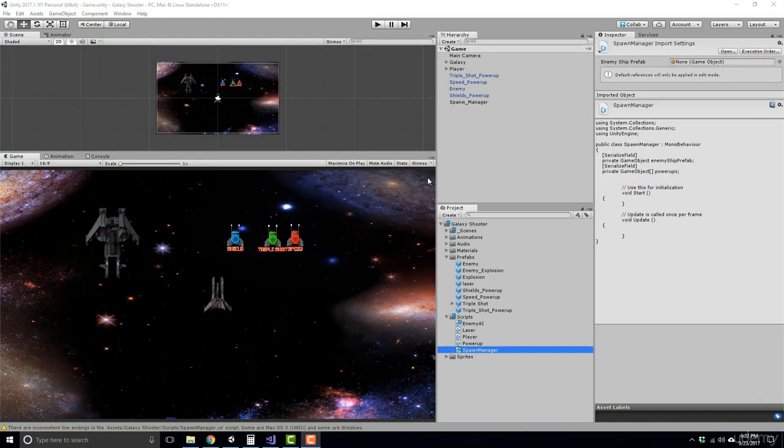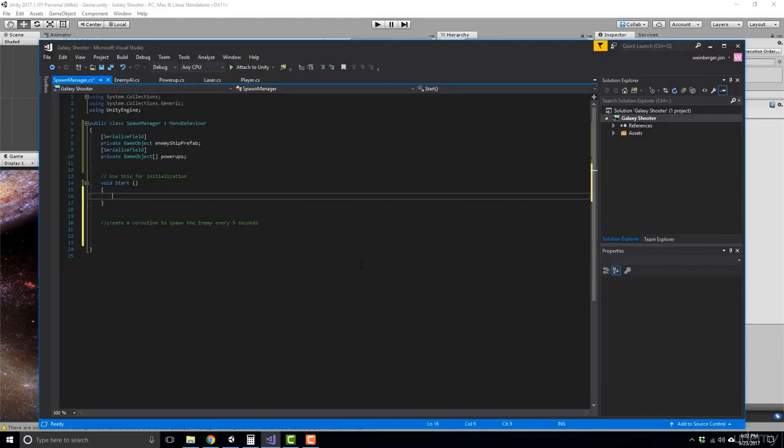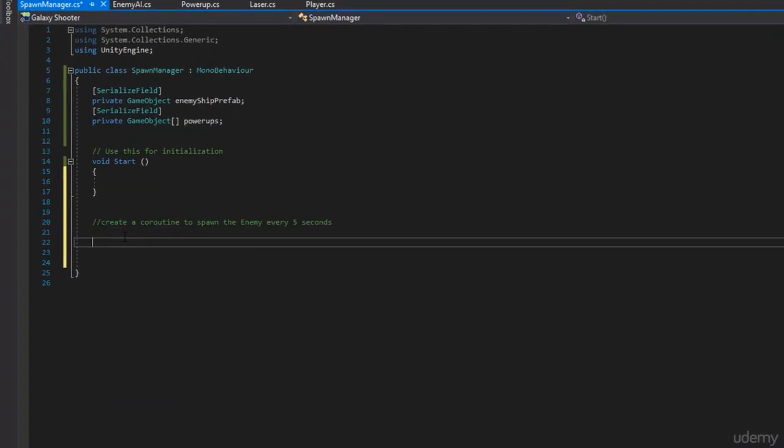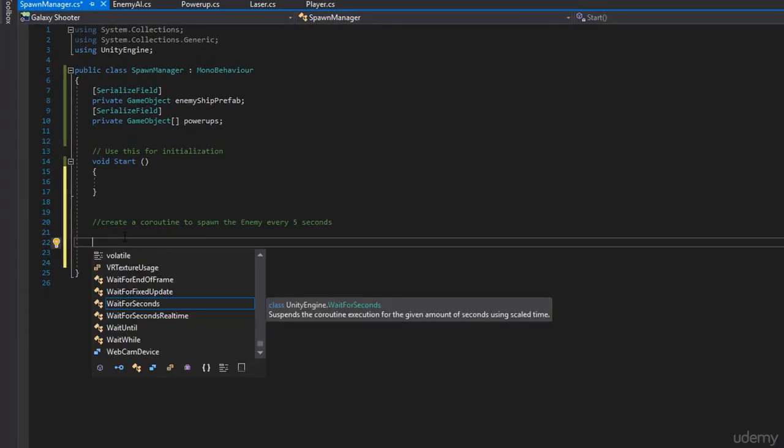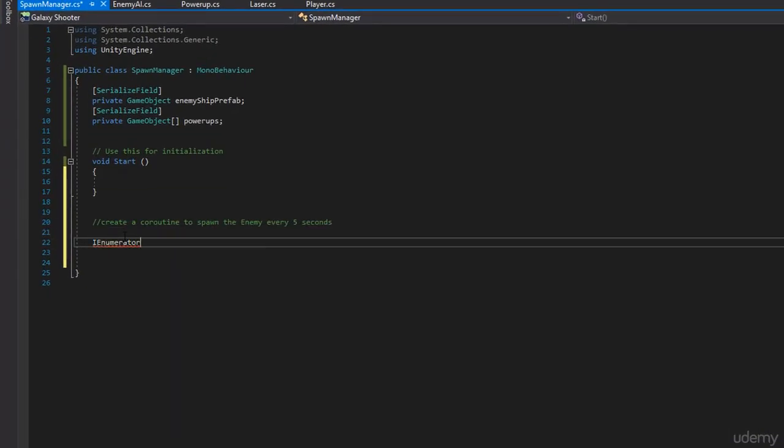Alrighty, so in this challenge review, we're going to go ahead and create the enemy spawn system. So let's open up our spawn manager. The first thing I needed to do is create a coroutine to spawn the enemy every 5 seconds. So here we will have an IEnumerator for our coroutine, and we'll call it EnemySpawn.